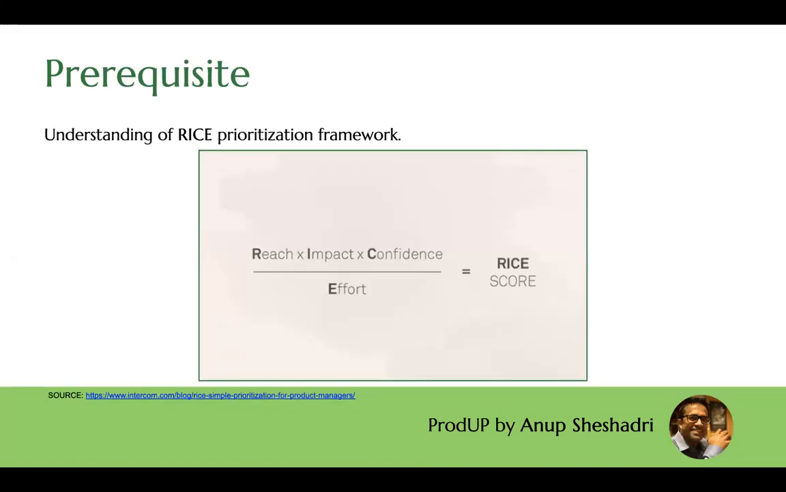Before we move ahead, I would like to remind you that you need an understanding of the RISE prioritization framework. If you are not familiar with this, I recommend you click the link down in the description and get familiarized with this framework.